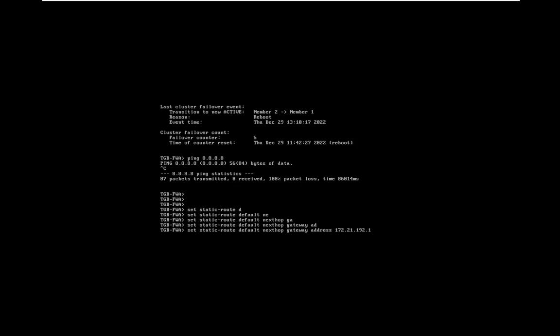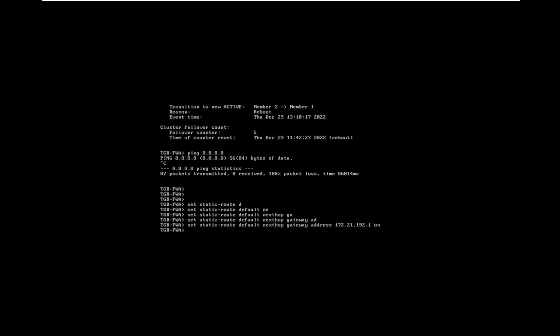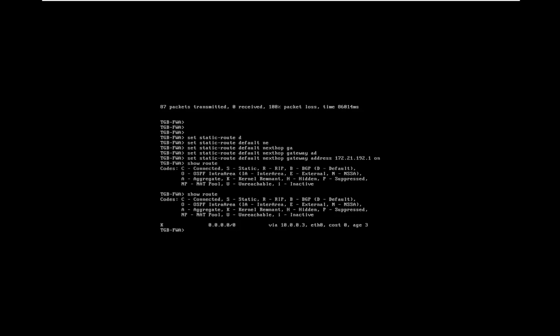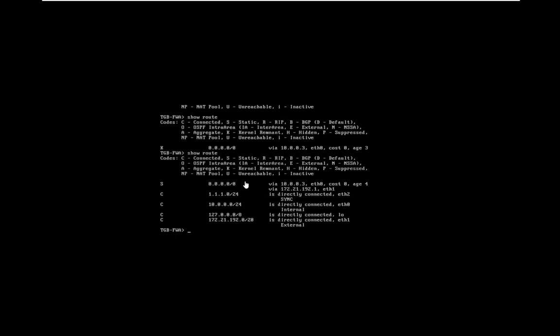172.21.192.1. This is our next hop address and at input on. So by this we will see now we have two routes. Let it refresh. Now you can see one. Now if you again type quickly show route, you can see there are two routes now. One is via 10.0.0.3, one is via our external interface.